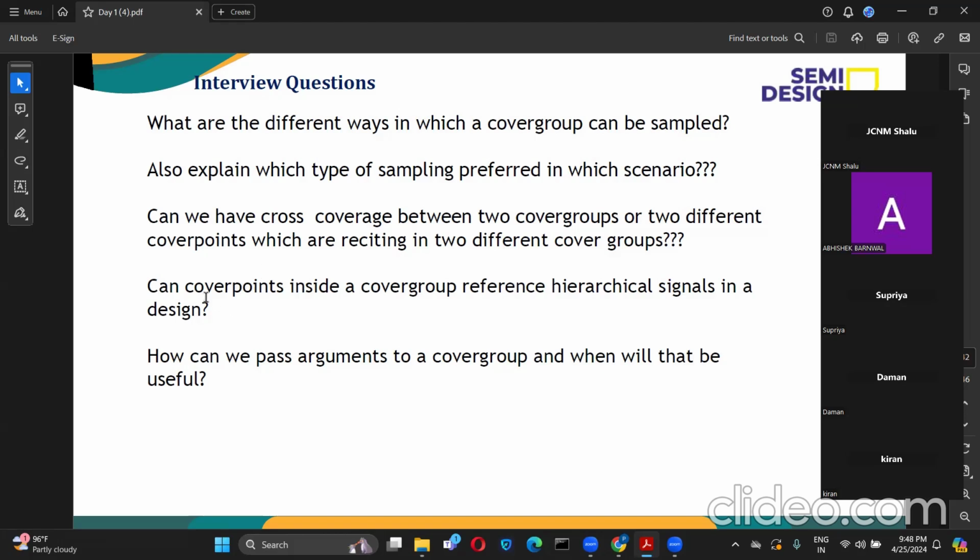There are only two methods for sampling. One is the clocking event, which means you can give positive clock, negative clock, anything with reference to the clock. The other is the dot sample method. Okay, got it. Okay, I'm recording, right? Yeah.